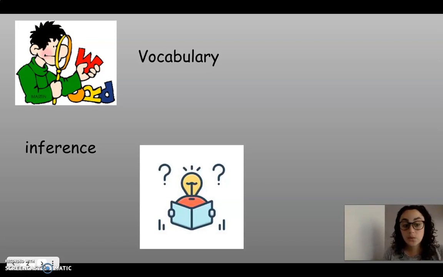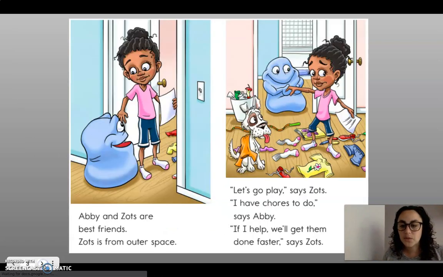So I'm going to read you a story. I'm going to stop and make some inferences, and you can make some too. So this is a really great story. I like it. I'm going to read it to you, and then I'll tell you what I'm inferring.